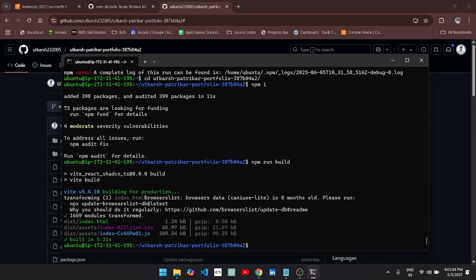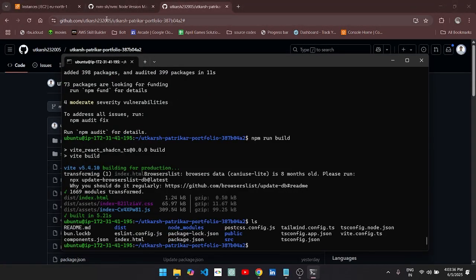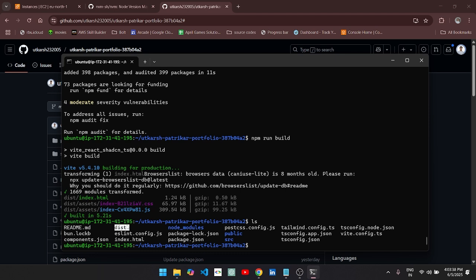Users will not visit our app on port 3000 or 4173. So for that, we will proxy pass port 3000 or 4173 to port number 80 or 443, which is HTTP or HTTPS. In this case, we will run the app on port number 3000 and proxy pass it to port number 80 using Nginx. The build is now created. We will check that the build is created. Yes, the build is created in this folder.